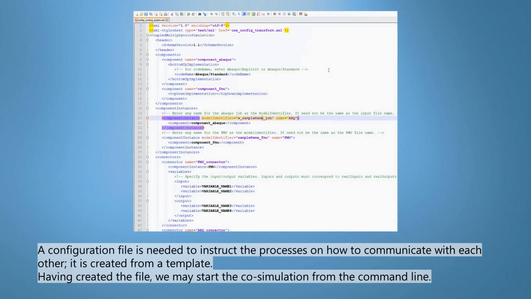A configuration file is needed to instruct the processes on how to communicate with each other. It is created from a template. Having created the file, we may start the co-simulation from the command line.